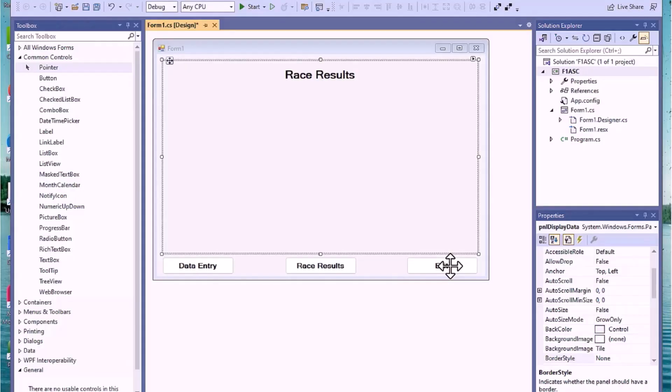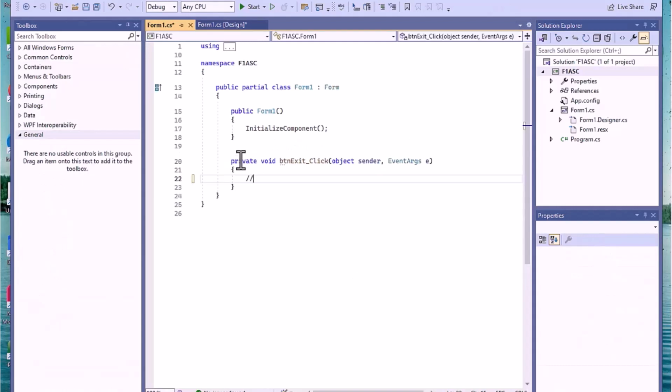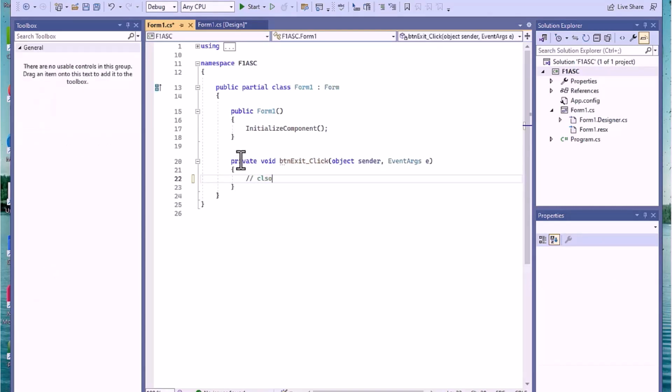The first thing we want to do probably is actually write the code for the exit button. That's easiest. So we're just going to double click on this guy. And our button exit comes up. Notice the name is there, button exit. We'll simply say close form.